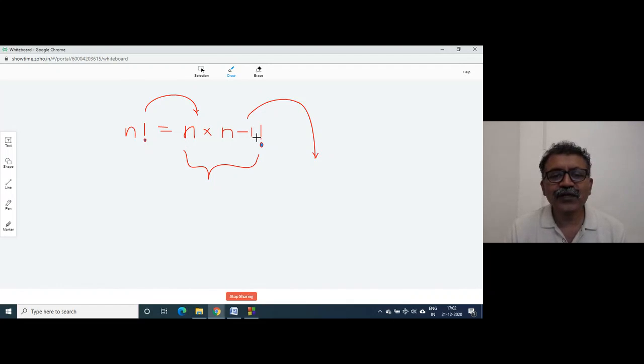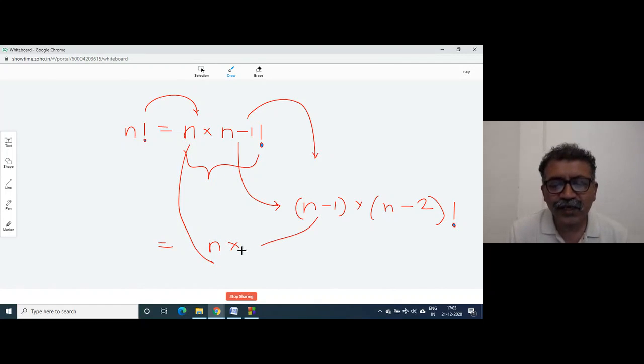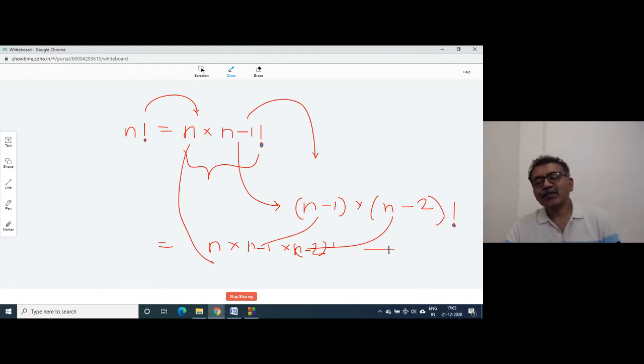n minus 1 factorial will be expanded as n minus 1 into n minus 2 factorial. So what will be the ultimate result at this level? There should be n multiplied by n minus 1 multiplied by n minus 2, but not just n minus 2, n minus 2 again factorial. So up to what can it reach?